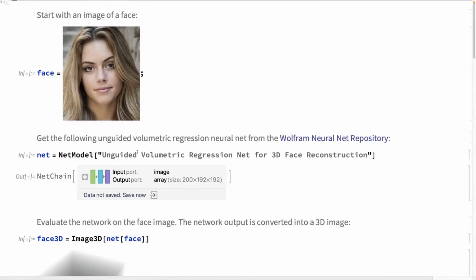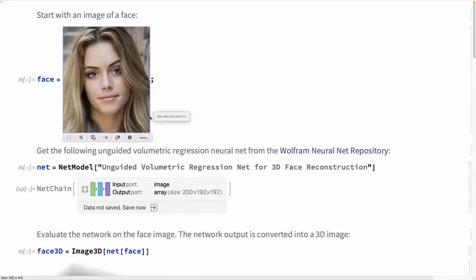This one is about changing a 2D image of a face into a 3D image of a face. So let's start with this face image.